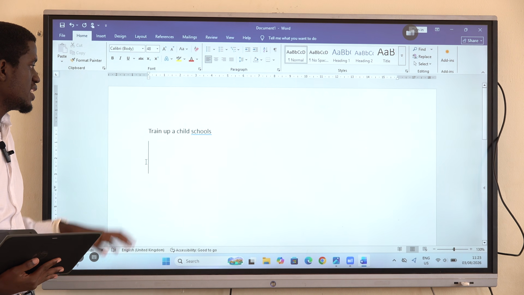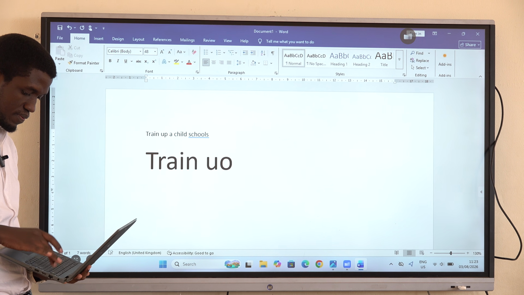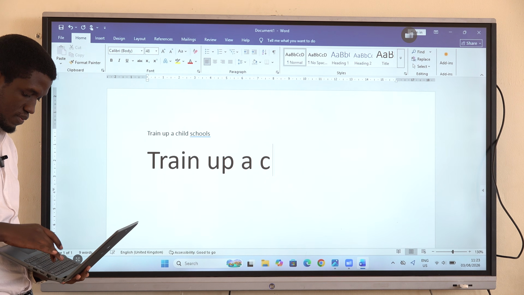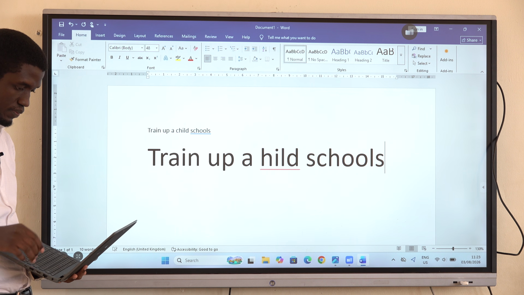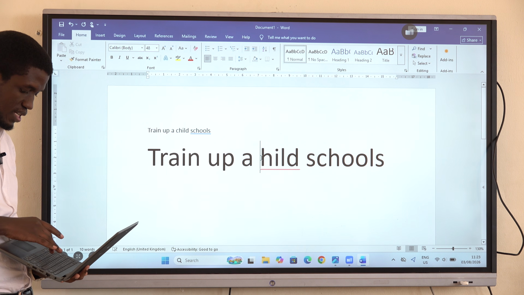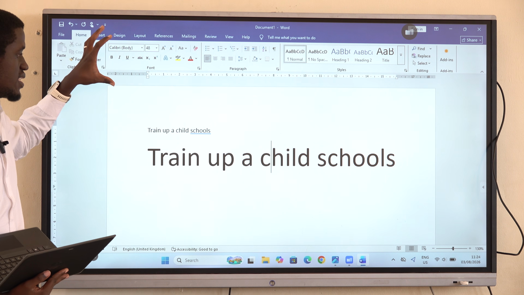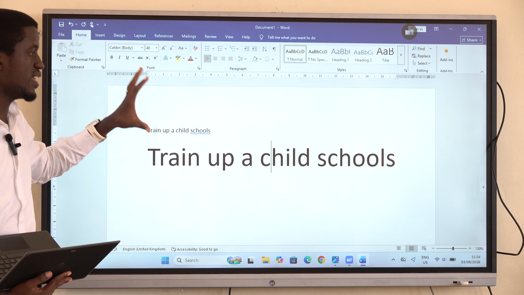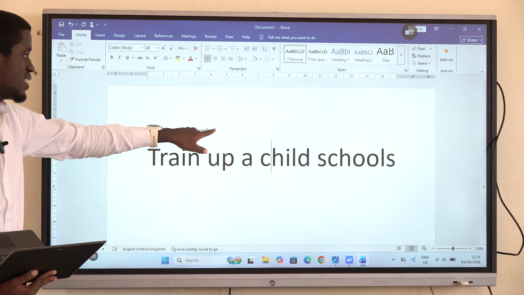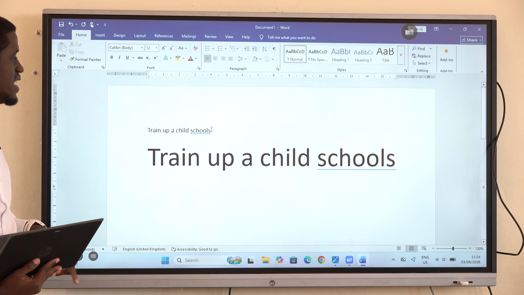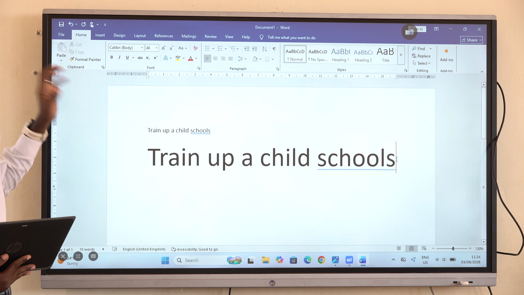Now, when I put size 48 and I type the same word, that's the size it will be in. Train up a child. Now, we have just changed the font size. We have just changed the size of the letters. They are all small letters, but the size is now different. The first size here was size 12, and the next size, because we went to font size and increased it, is size 48.